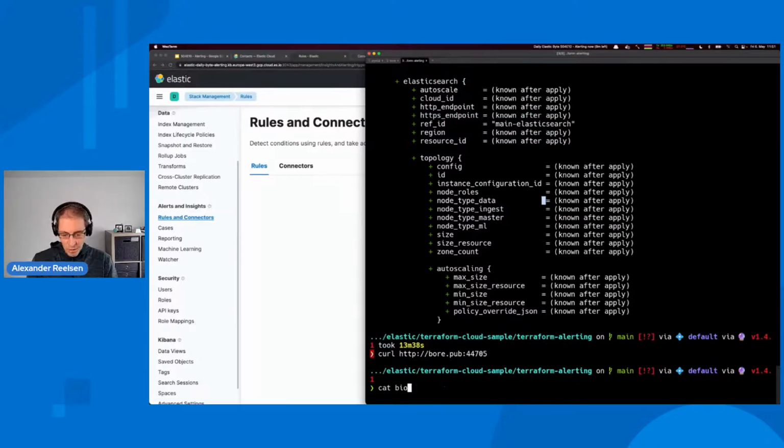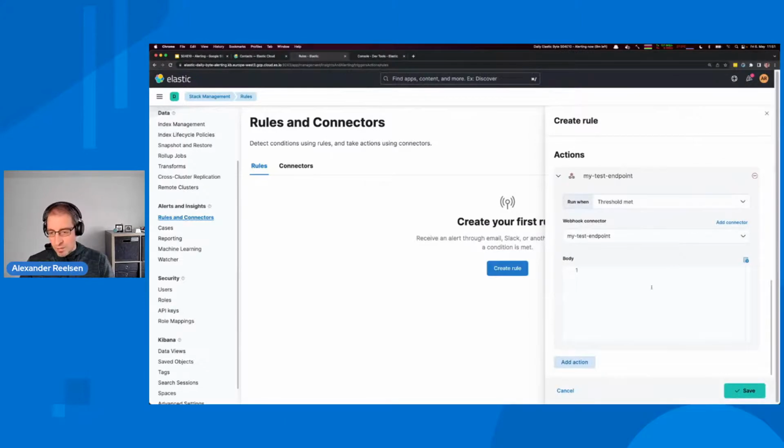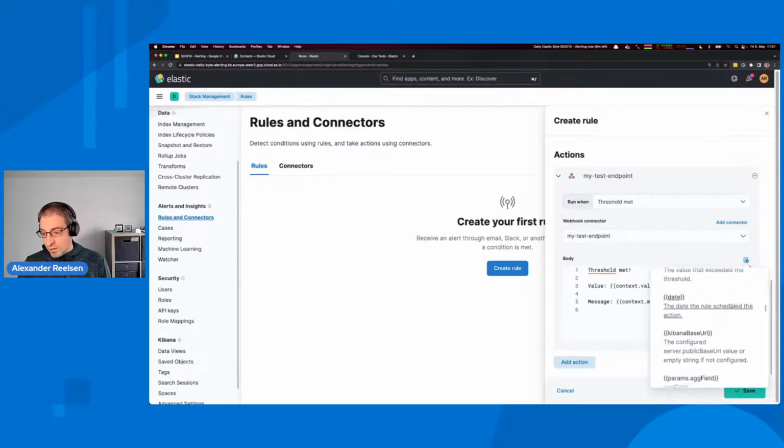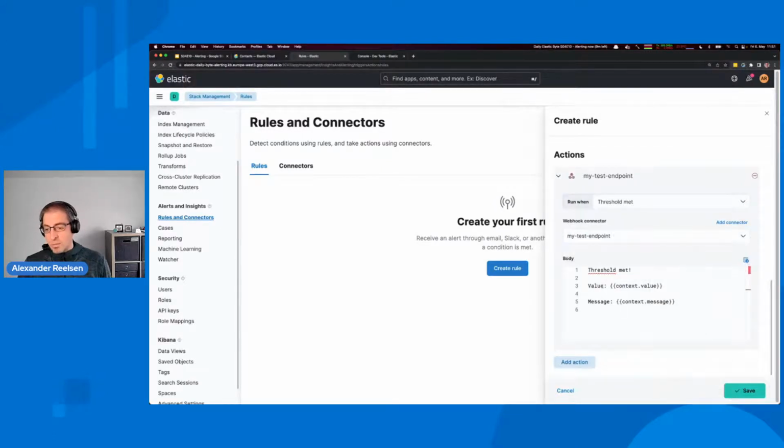Let's quickly copy a sample body I have prepared and paste that in here. So there's basically a mustache-like syntax to access certain fields. There's a long list of fields that you can actually access. I just picked 2 here to show this for this example.